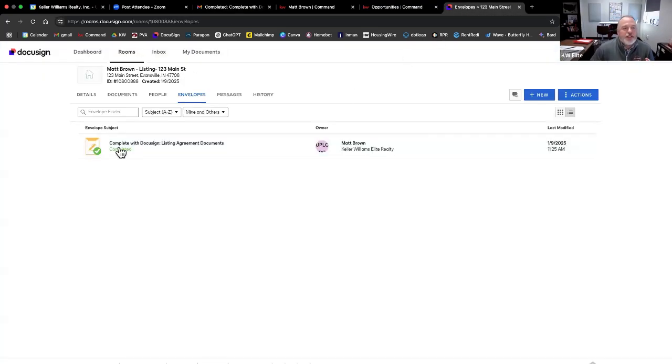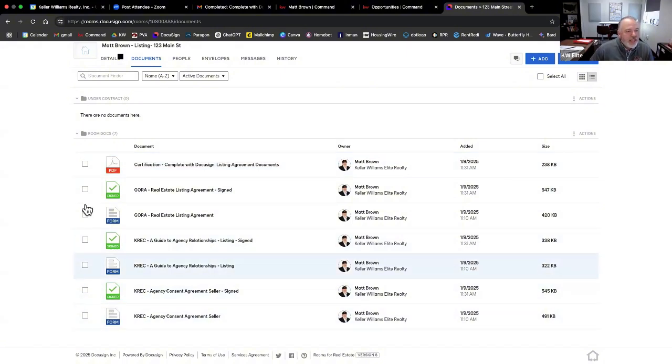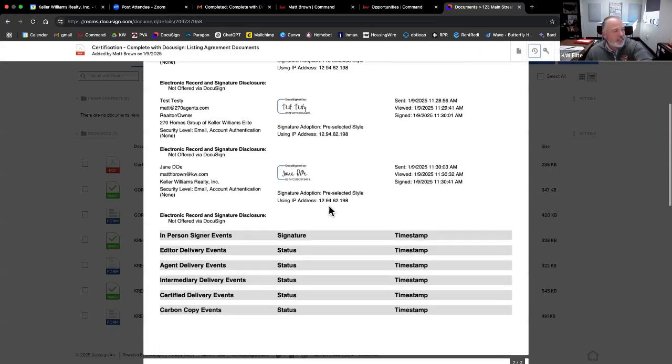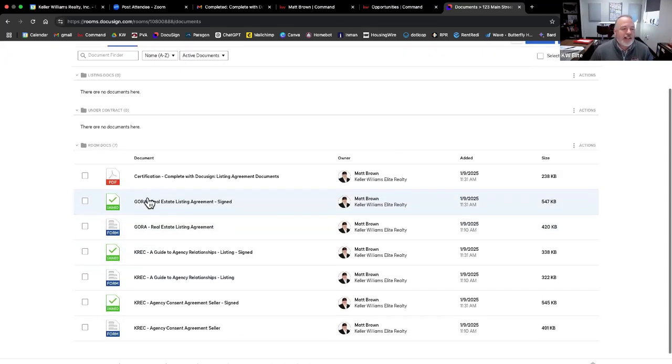The other option is you can come into the envelope, you can see that it's completed. You can come down to documents, and this is what I was talking about. See how now we have our original raw documents unfilled here. Then we have our signed documents in the green. And then you always have this little certification thing that basically says, here's who signed it and when. So proof that, hey, I actually got this signed. I didn't manipulate the system or anything like that.